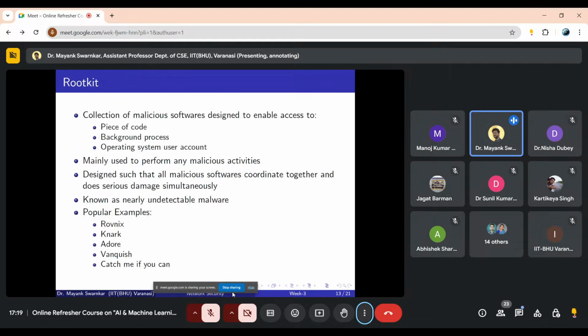Last one is rootkit. Rootkit is a collection of malicious software designed to enable a piece of code, background process, operating system, or user account. Okay, so what happened? This is a collection. So whatever malwares you have studied till now, when they perform together in a coordinated manner, they become a rootkit. Mainly used to perform malicious activities.